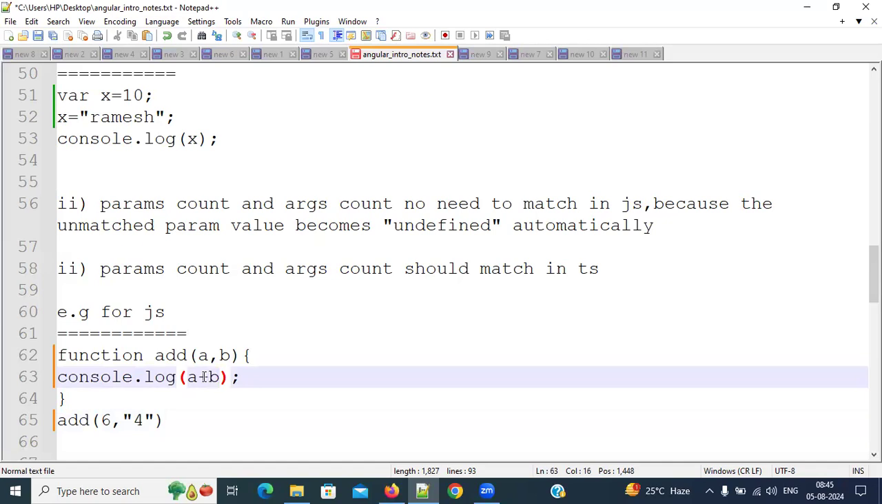It doesn't give output like 10. It will give output as 6, 4 side by side. Since they are 6, 4 looking side by side, it will look like 64, but that is not actually 64. 6 and 4 both it is keeping side by side only. Is this point clear or not? Yes, sir. Yes, clear.